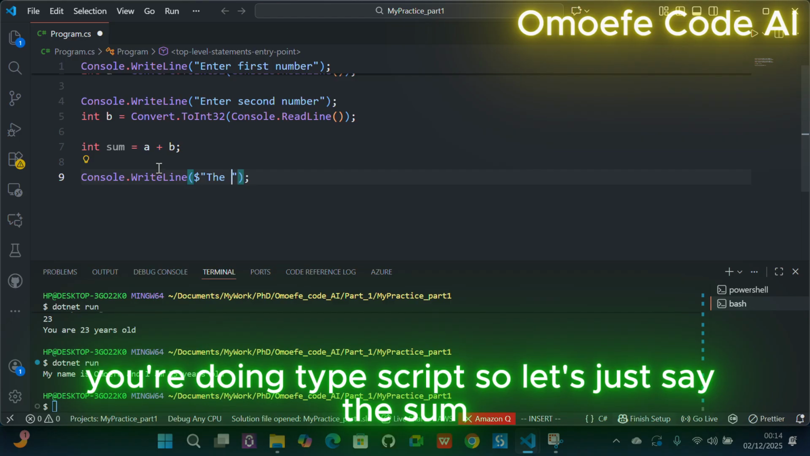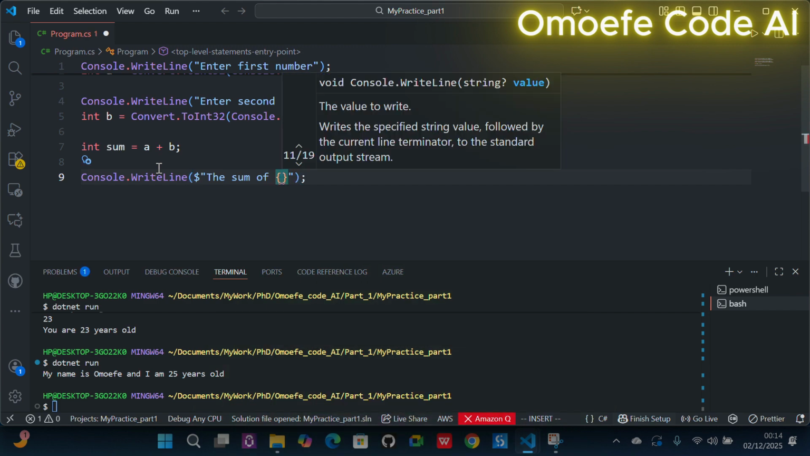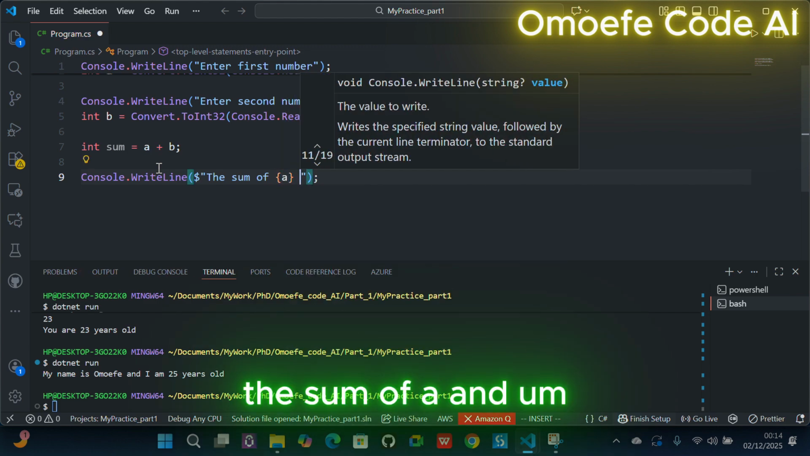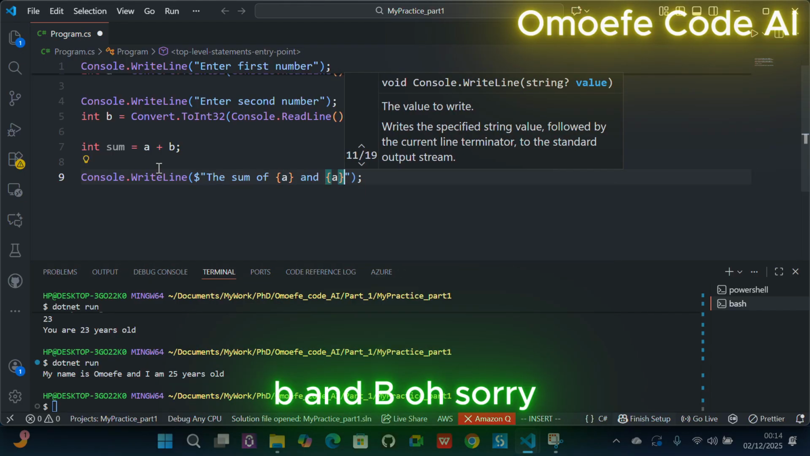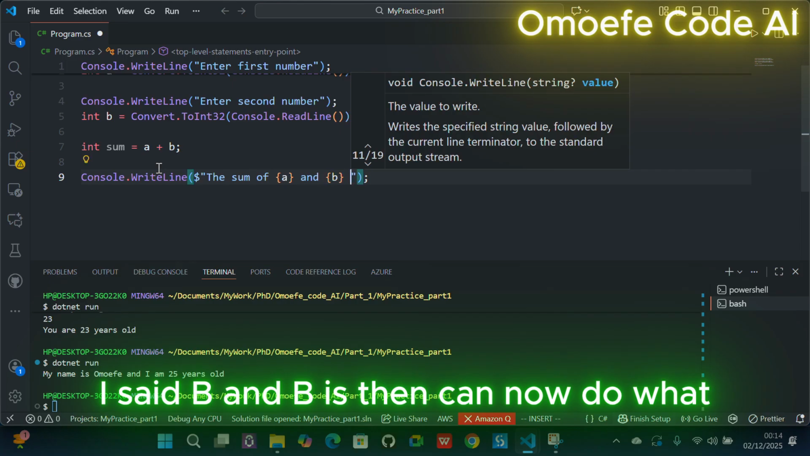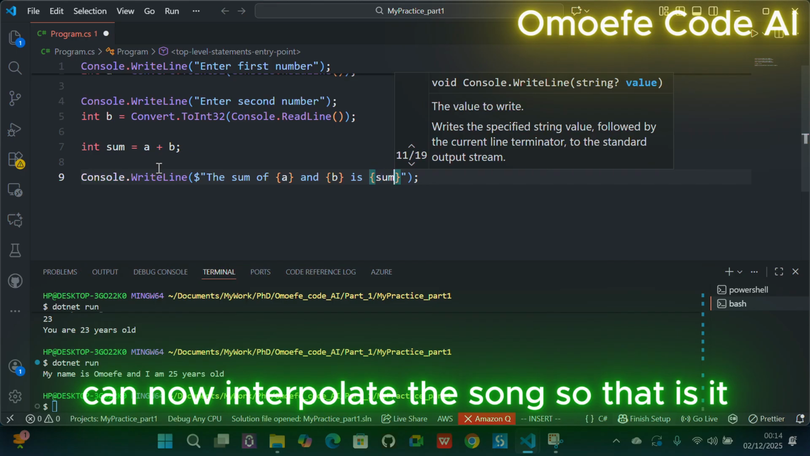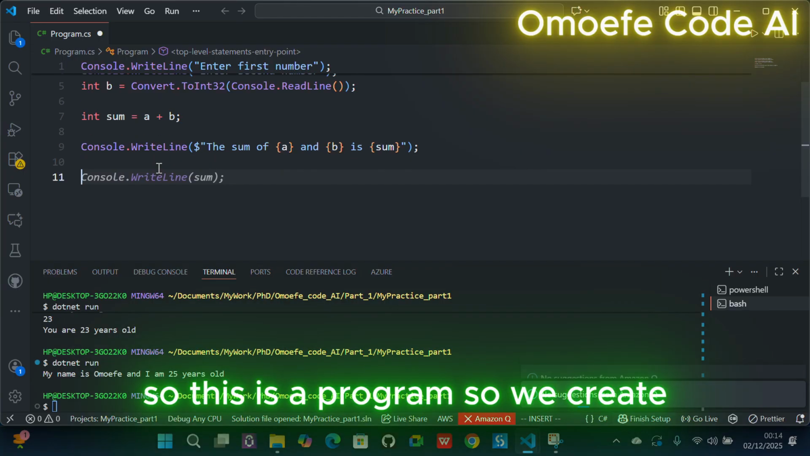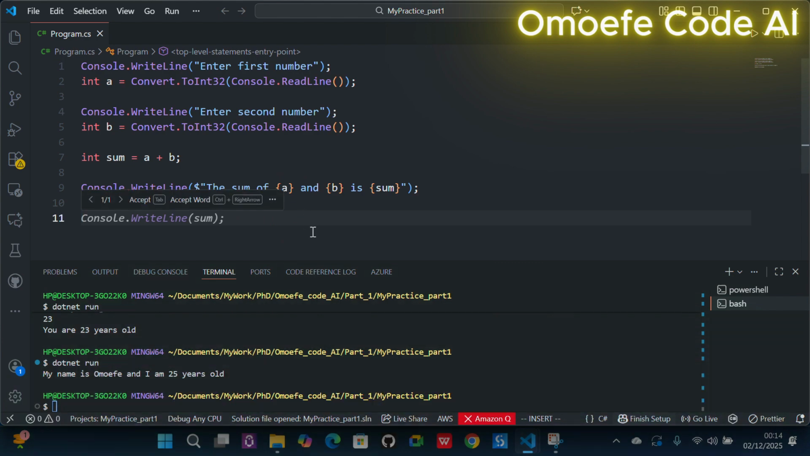So let's just say the sum of a and b, oh sorry, instead of a I say b, and b is, then you can now do what? You can now interpolate the sum. So that is it. This is the program we'll create. It's a very simple program, don't forget. It's a very simple program.